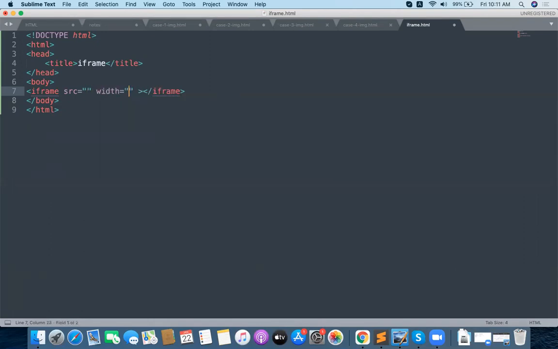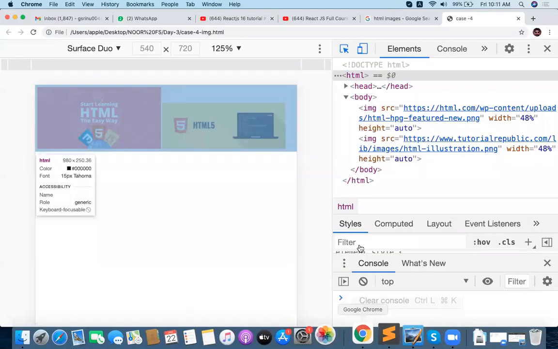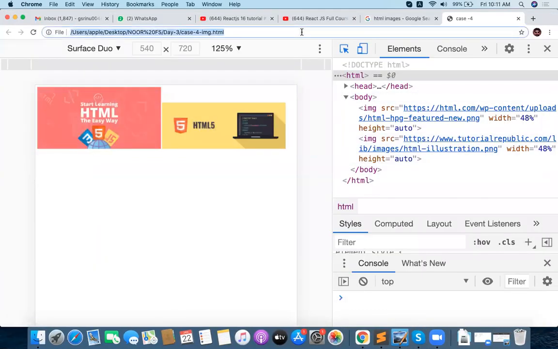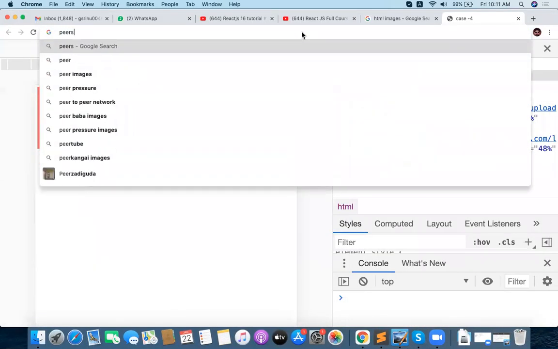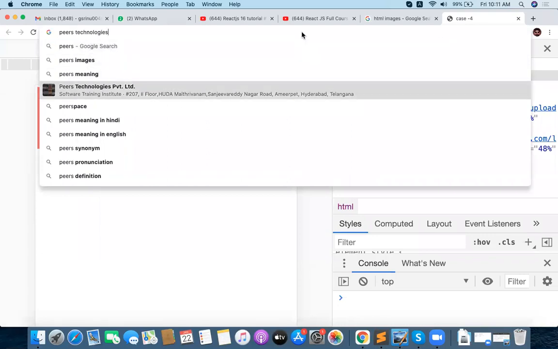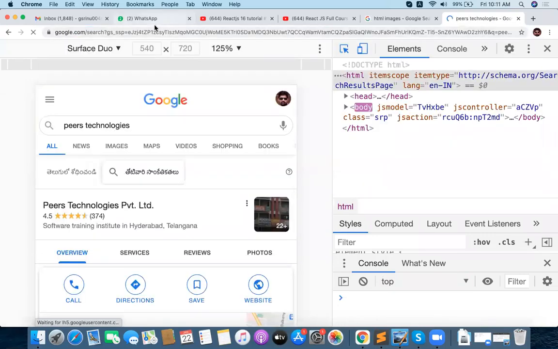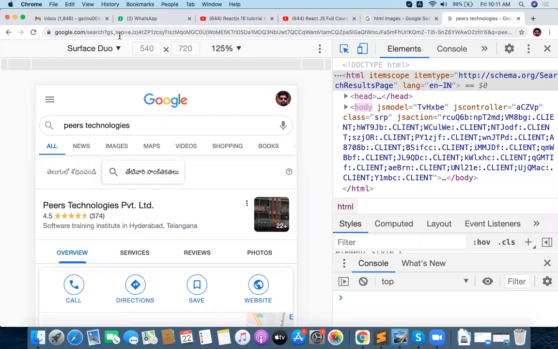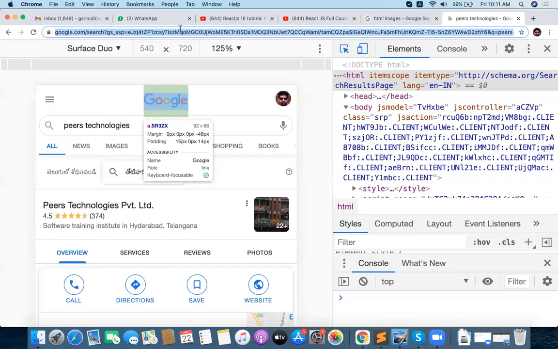And you need to mention some width of the iframe, something like 80%. Height of the iframe should be auto. Okay, let me do something like this. And what is the SRC for the iframe? I want to take some web page. Let me take Pierce Technologies Private Limited. This is the SRC I want to copy.